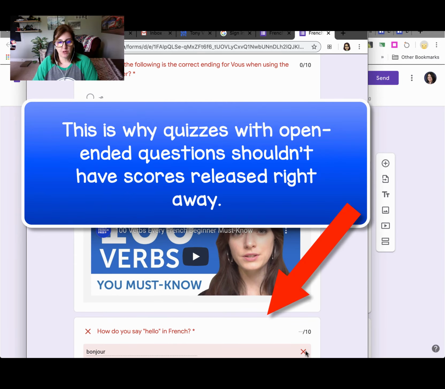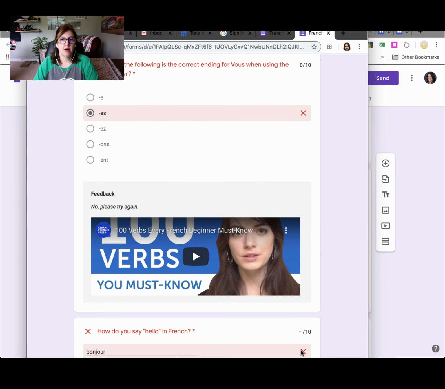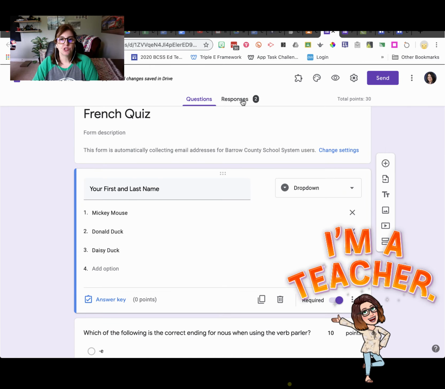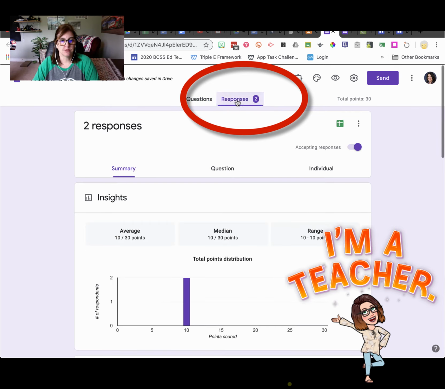And that I got this one incorrect because this is an open-ended response, and remember that this is something that we should actually grade on our side. So now let's take a look at the teacher side of what this would look like. It shows that I have 2 different responses.